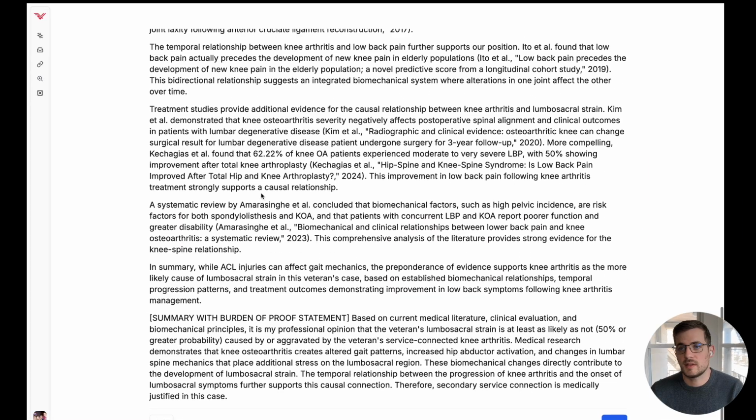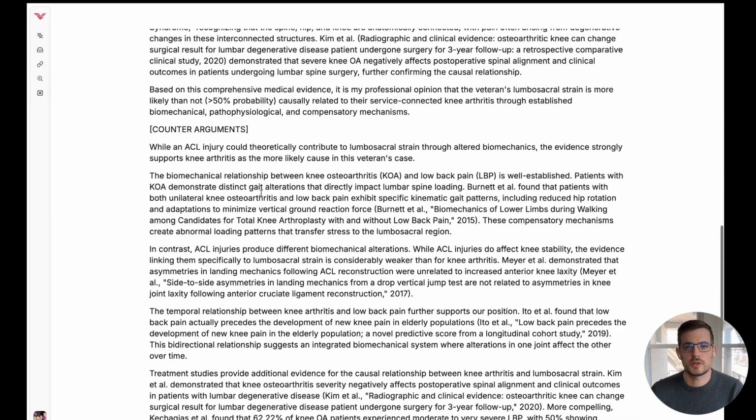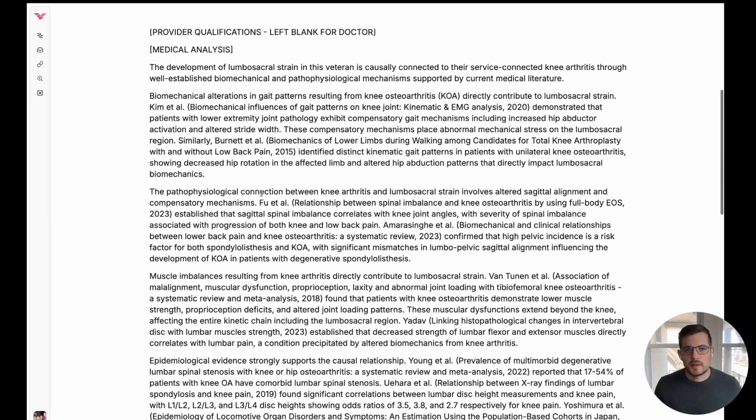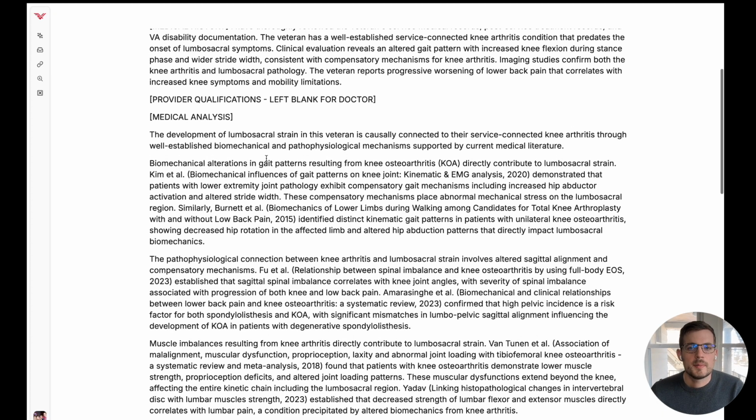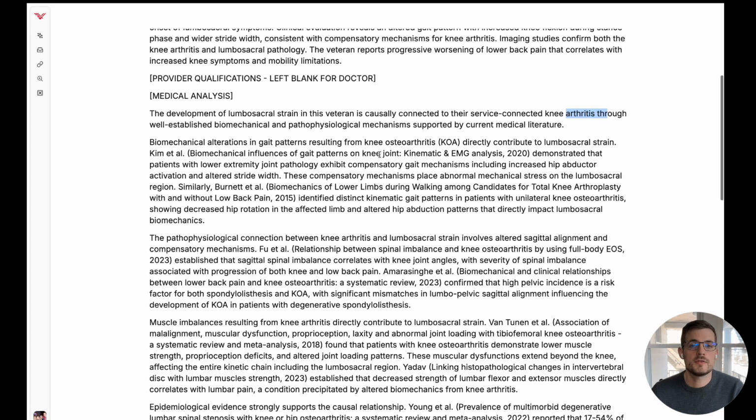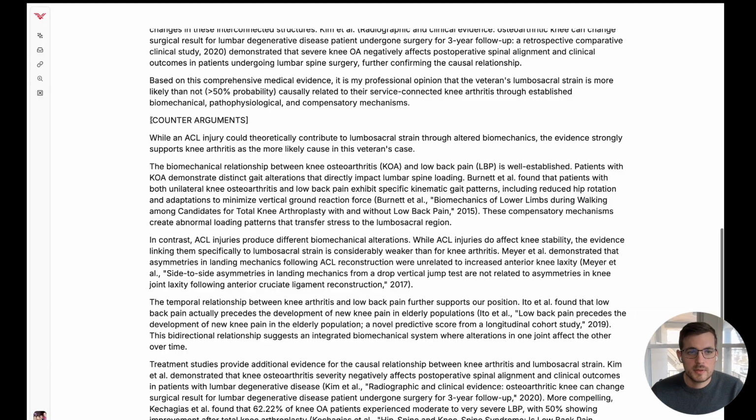But basically what it did is it went out to several million different journal articles, found the best ones, and it is basically creating an argument for why a lumbar strain in the veteran is caused by their knee arthritis. And that's what it's going to argue for. The important part, and what I really want to highlight, is this counter arguments aspect. It's going to talk about why, while an ACL injury could cause this, I think it's knee arthritis, and it's going to give its argument as to why this is more likely than that.